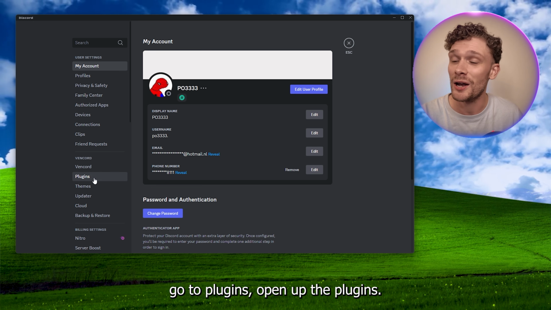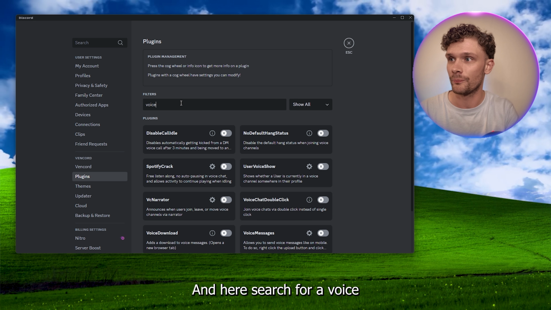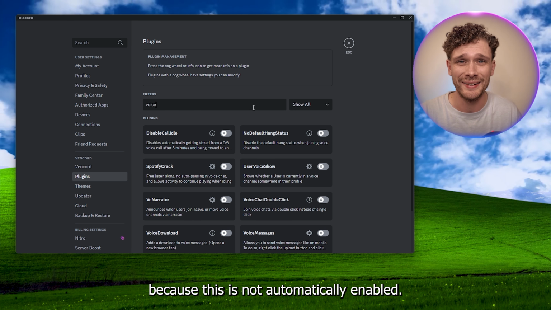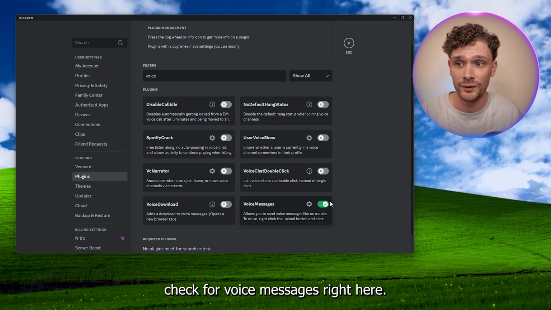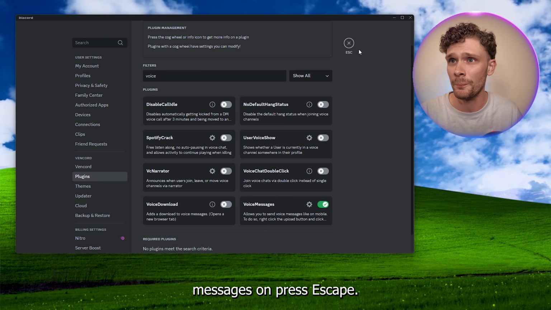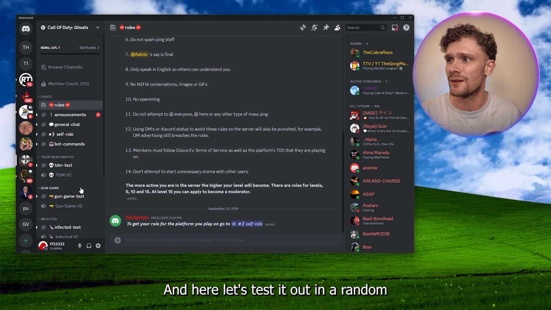Go to plugins, open up the plugins, and here search for voice, because this is not automatically enabled. Now here, let's check for the voice messages right here. Now we turn the voice messages on, press escape, and here let's test it out in a random group chat.